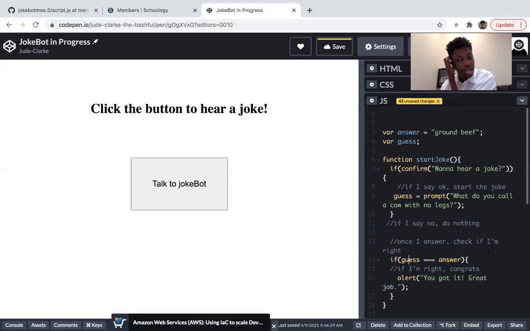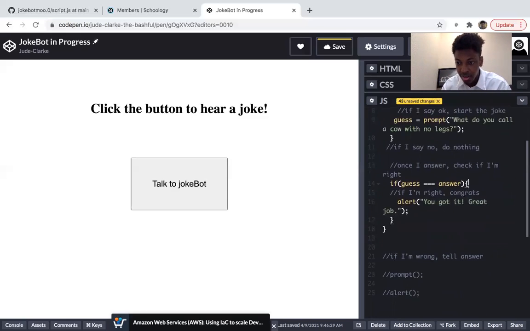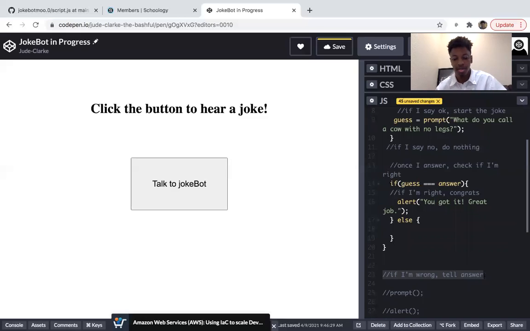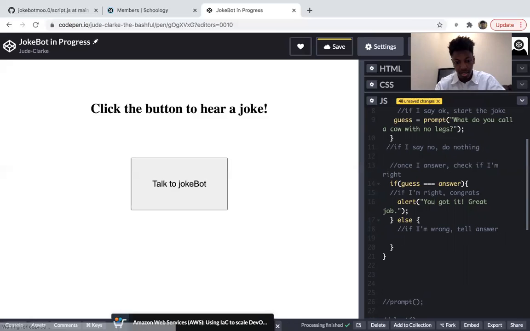Okay, so we have our if statement, and now at the end of it, right here, you can see with the underline here at the end, we're going to say what happens if it's not equal. So else. Right, we can open that up. So alert, you got it, great job. Else, if I'm wrong, tell the answer. So I'm going to take that, put it right there. And if I'm wrong, let's alert.